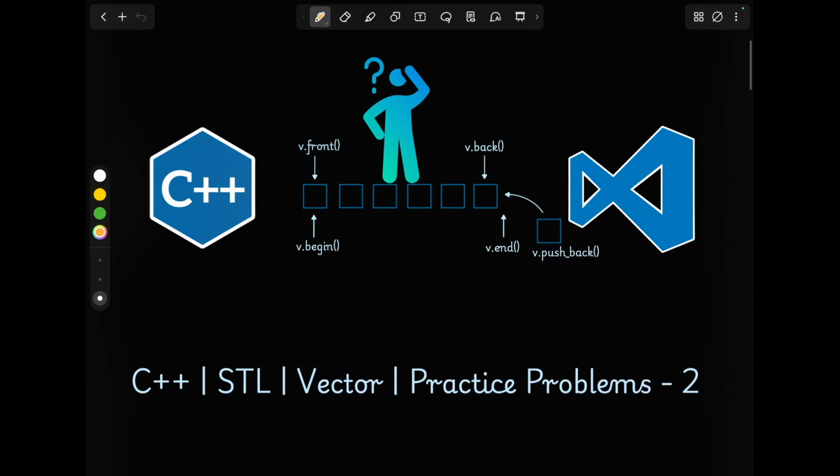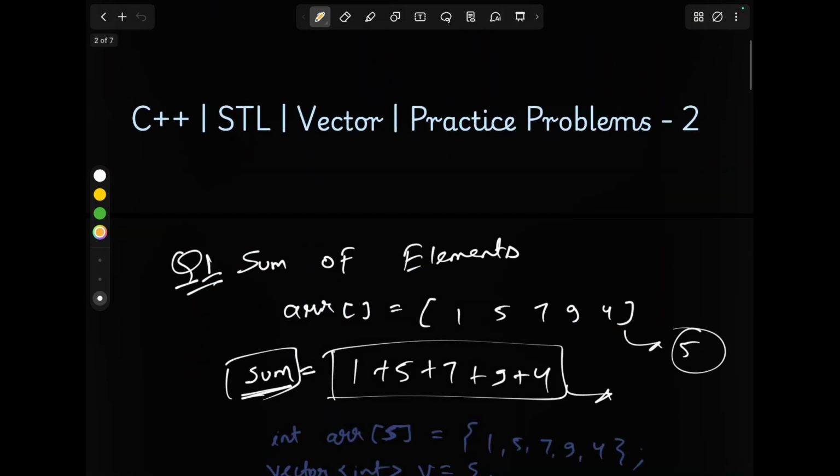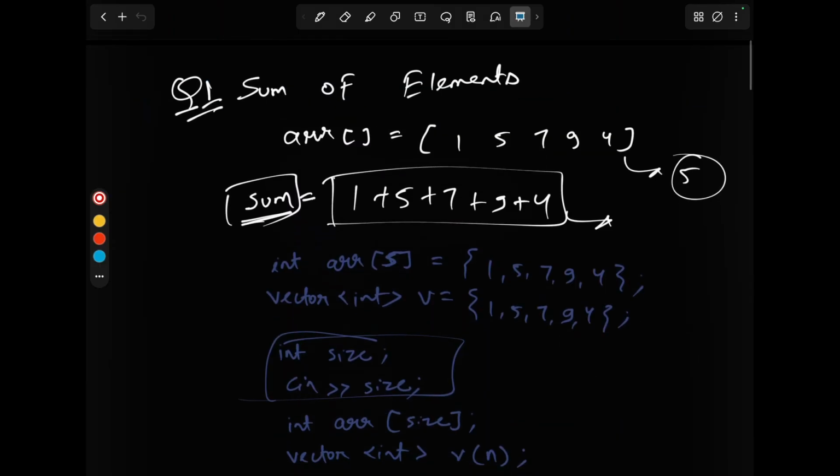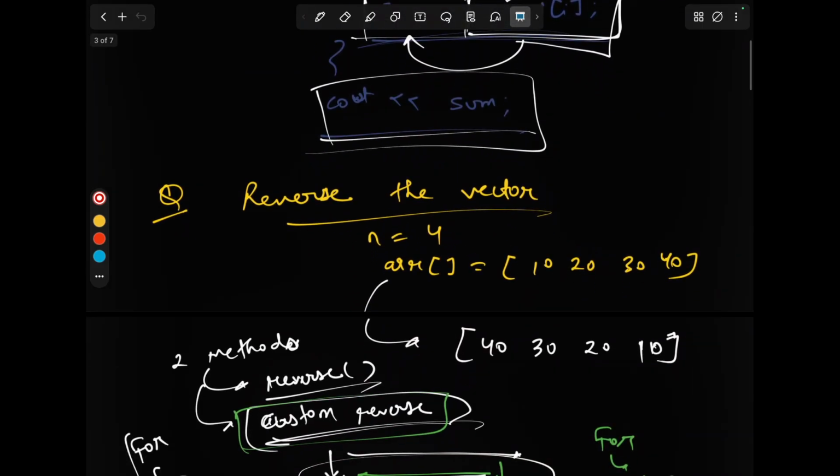Hey everyone, welcome back. In the last video, we solved some problems based on vector. The first problem was sum of elements, where we are summing all the elements of the vector, and the second question was reverse the vector.